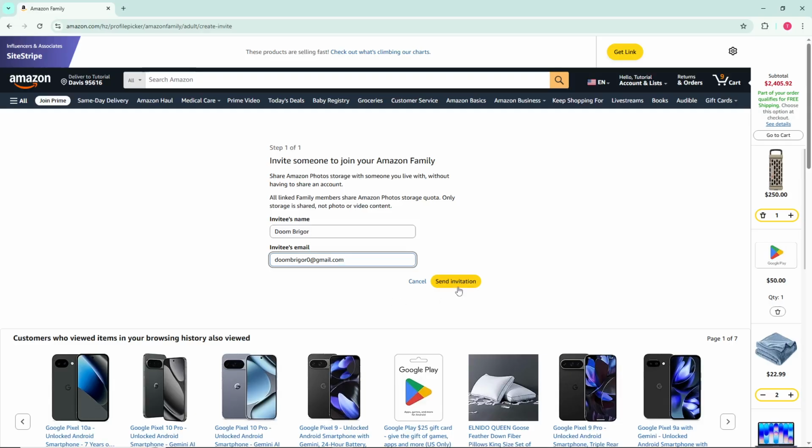Finally, click Send Invitation to complete the process. Once you do this, Amazon will immediately send an email to the address you provided. The invitee will then need to open that email and follow the instructions to accept your household invitation and link their account with yours. And that's it. You've successfully set up the initial invitation for your Amazon household, allowing you to share benefits and manage content together.